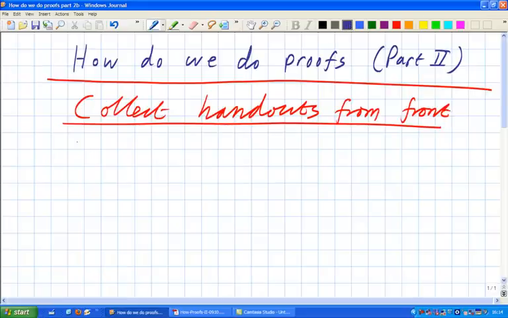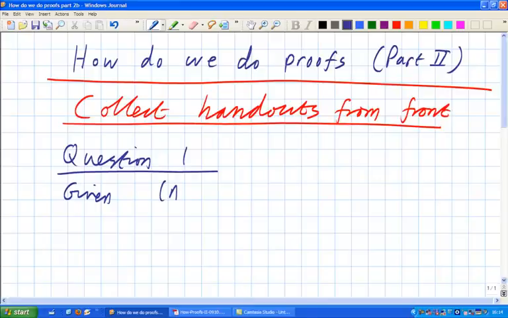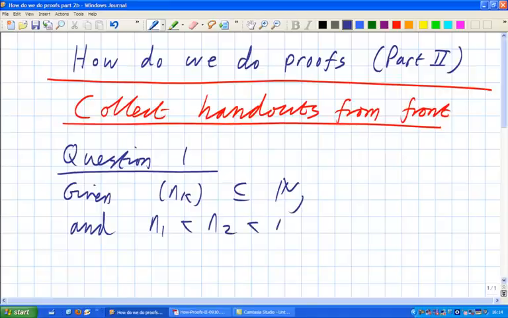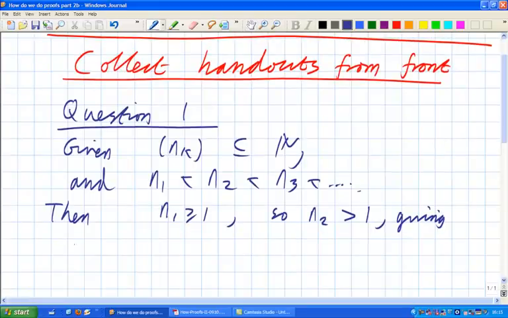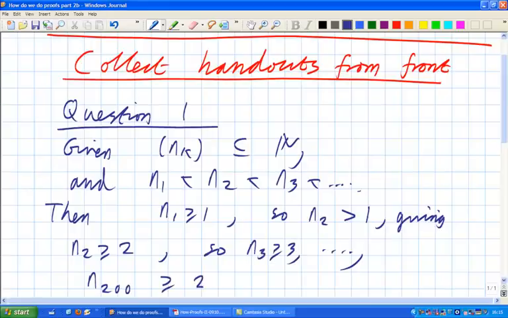So this is the first bit. So this is question 1. And we're given nk, a sequence of natural numbers, and n1 smaller than n2 smaller than n3, and so on. Then n1 is greater or equal to 1, because it's a natural number. So n2 is greater than 1, giving n2 is greater or equal to 2. So n3 is greater or equal to 3, and so on. n200 is at least 200. And nk is greater or equal to k, whatever natural number k you take.